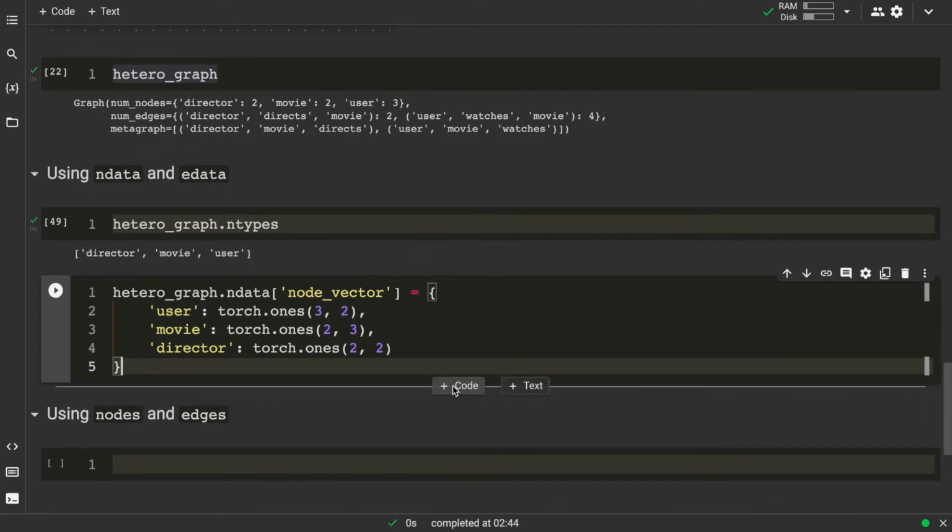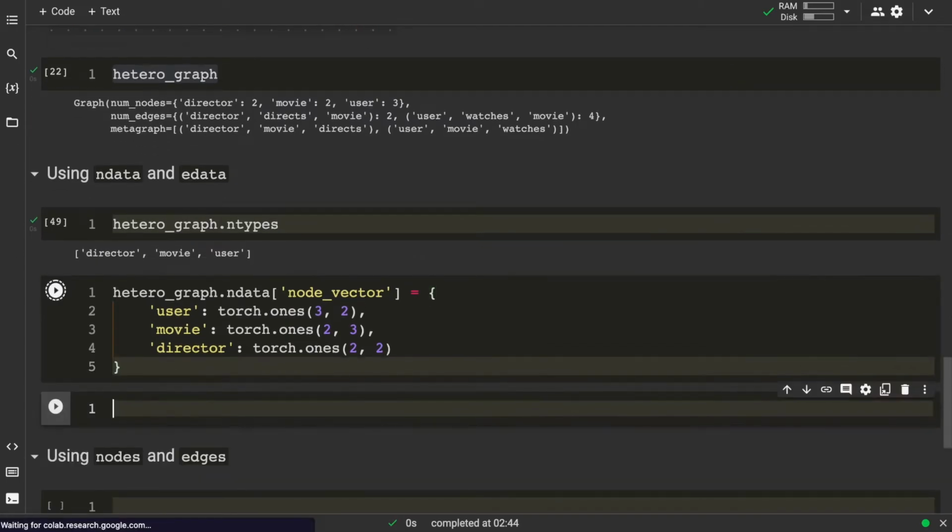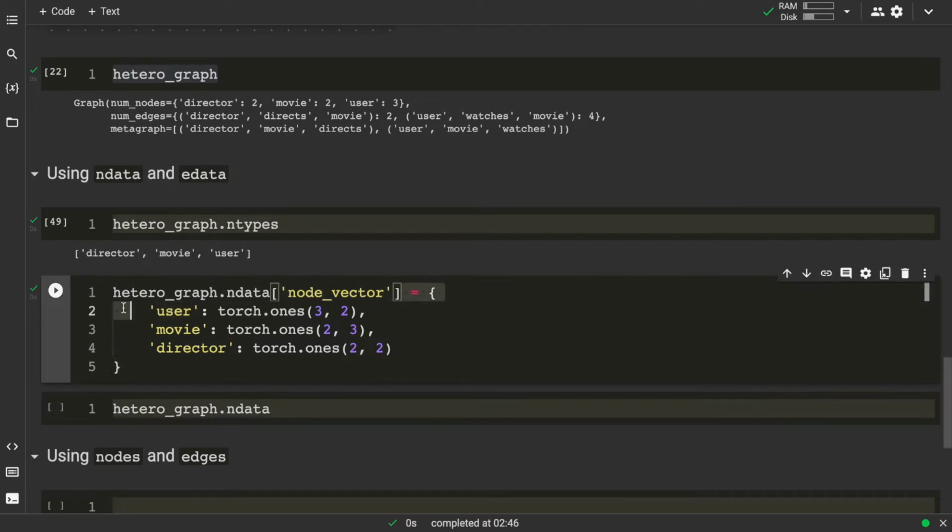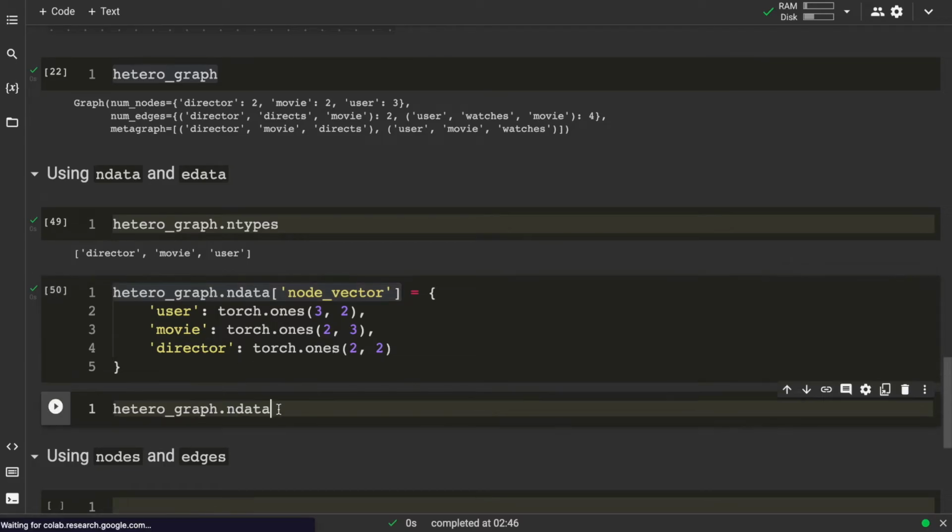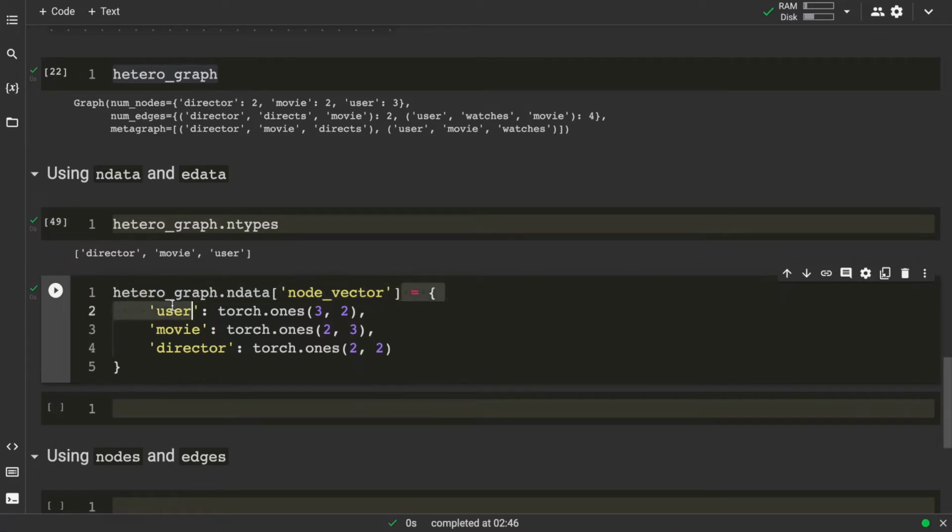Okay, so now I'll just run this. Now I'll just print my heterograph. I'll just see whether it is applied or not. So we just added the node vectors. Now I'll access the node vectors using the same syntax. So we can access the node vectors also using the same syntax.